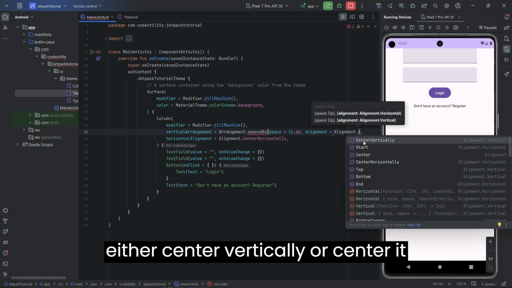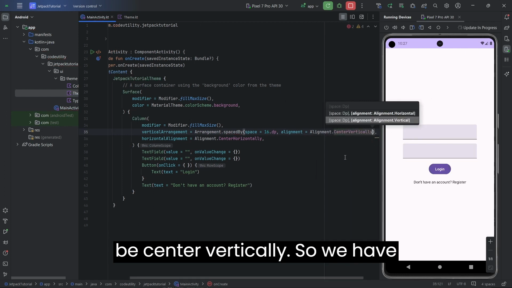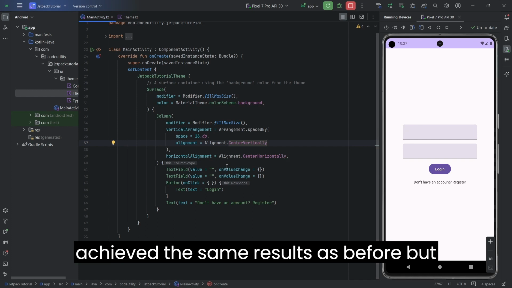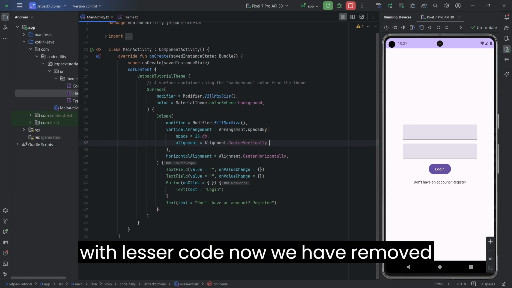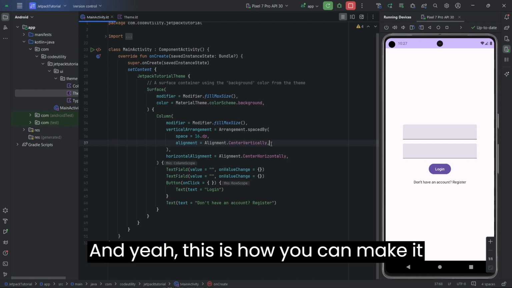So we can either center it vertically or center it horizontally. In our case, it's going to be center vertically. So we have achieved the same results as before, but with lesser code now. We have removed all those spaces, and yeah, this is how you can make it simple.